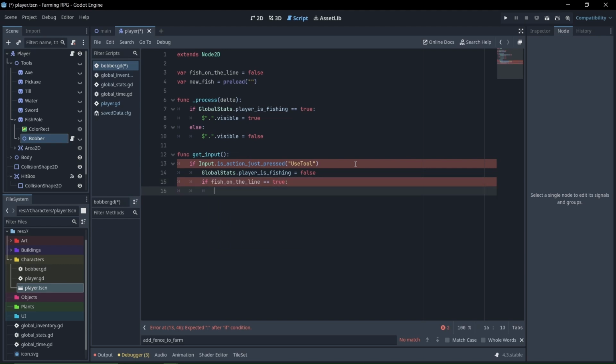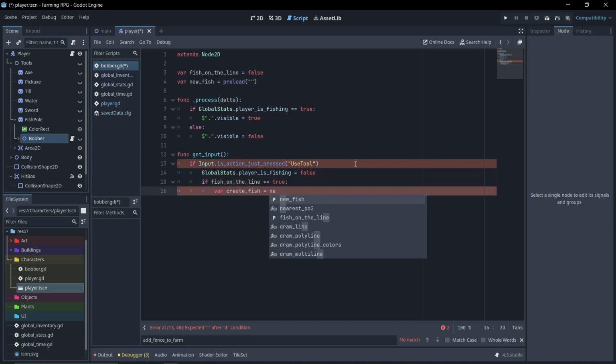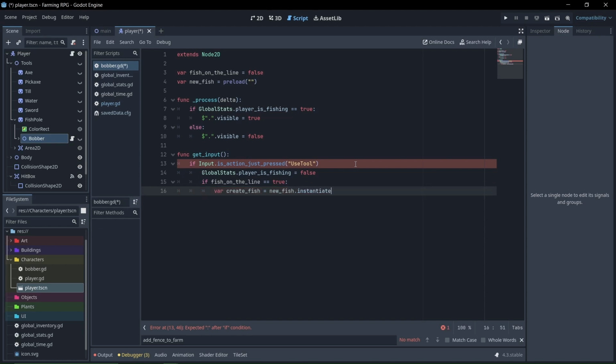Then we're going to create a new variable. We're going to call this create_fish. We're going to equal that to our new fish dot instantiate. There we go. We're going to create that new fish, and then we are simply going to create that fish in the same location that the player is in.